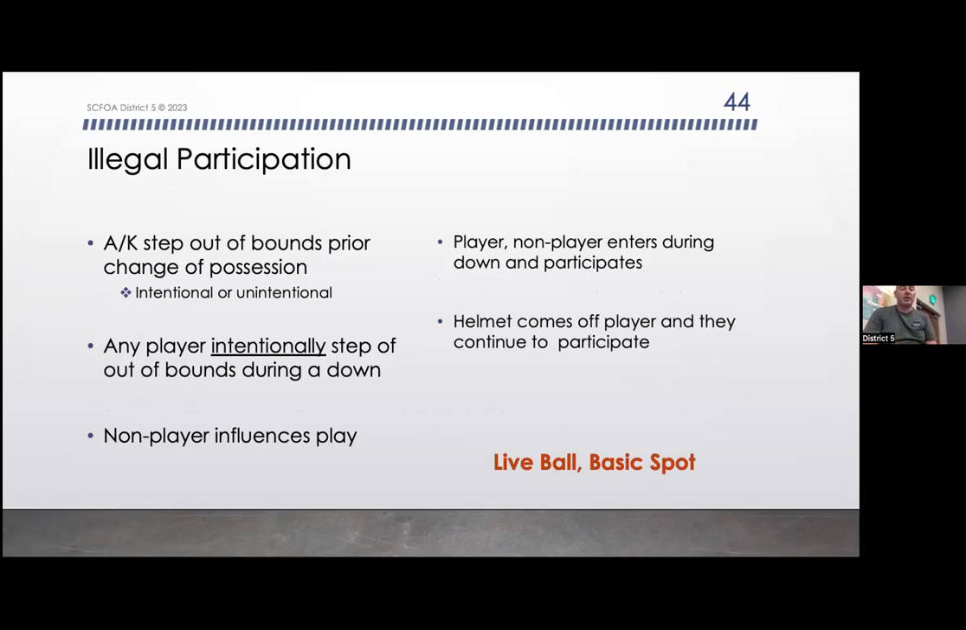Any player intentionally steps out of bounds during a down. A non-player influences the play. A player or non-player enters during the down and participates. Helmet comes off a player and they continue to participate. So that's the one you're going to see more than anything else. It's a helmet coming off, and then he continues to go block or run downfield or participate somehow in the play. We know when the helmet comes off a runner, what happens?